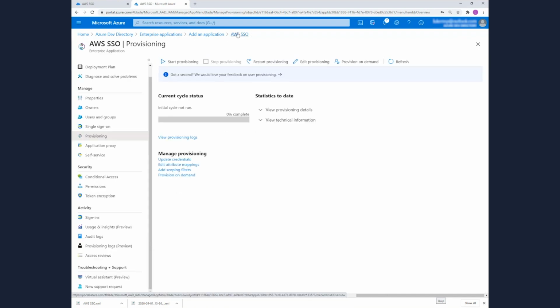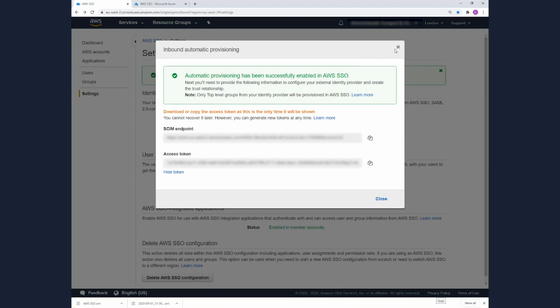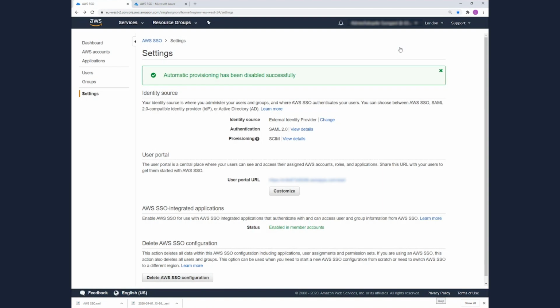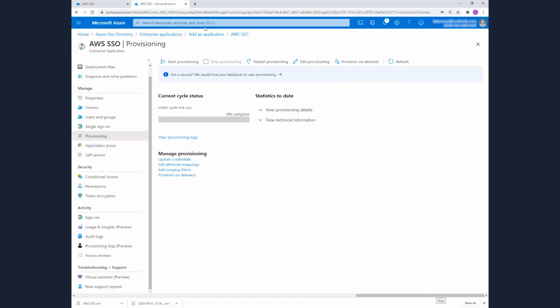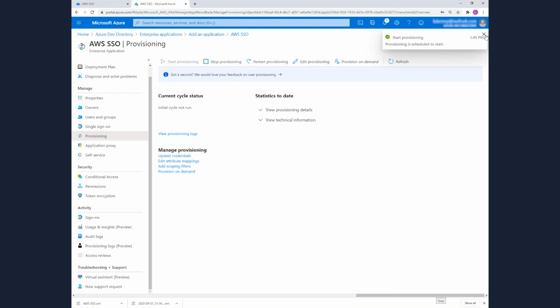So let's go back a step. And now back over to AWS SSO. Let's close this down. Go through to users. And you can see at the moment, we have no users or groups in AWS SSO. So let's go back to the AWS SSO Enterprise App in Azure AD and hit Start Provisioning. That's starting the cycle at the moment.